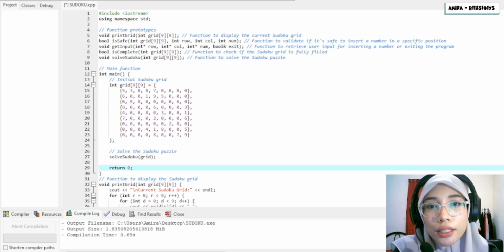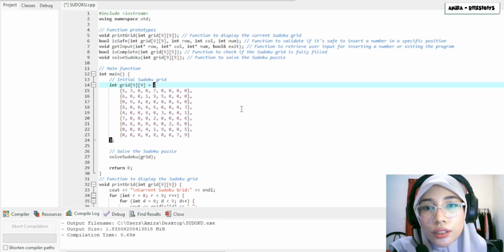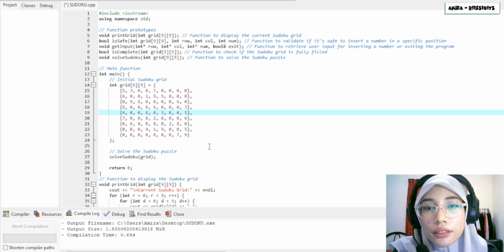So, as you can see, here is our C++ program that we made for our Sudoku puzzle. Very commonly, we are using include string and using namespace std, and we display our function prototypes. There are 5 functions that we are using, and you can see them in line number 5 and lines 9 until 9. So we put them here in the global area. After that, we go to the main function.